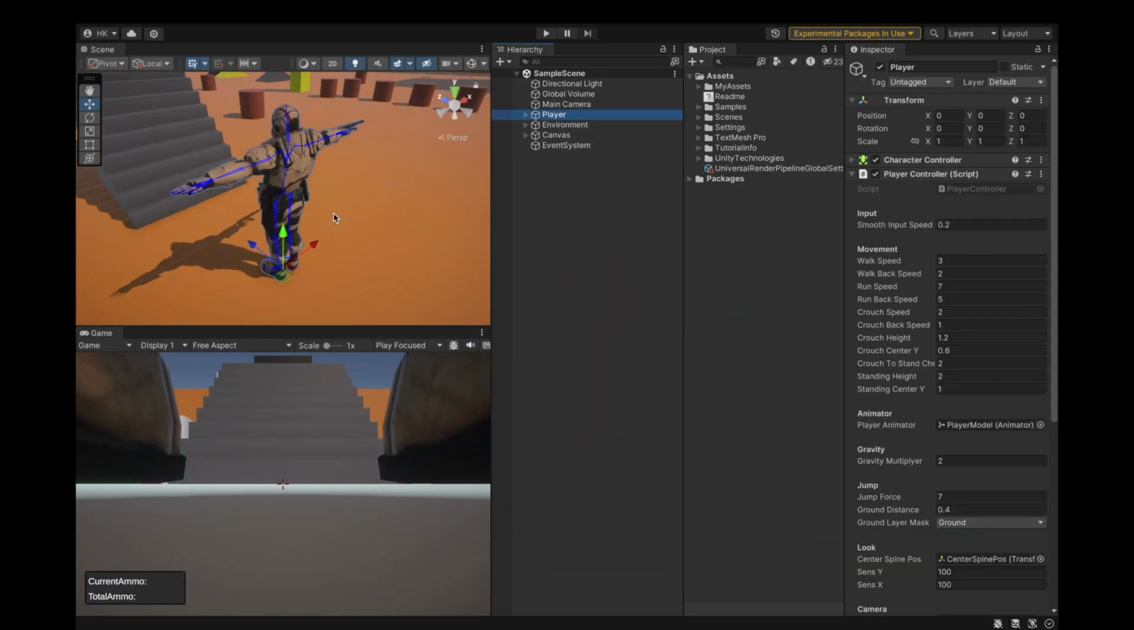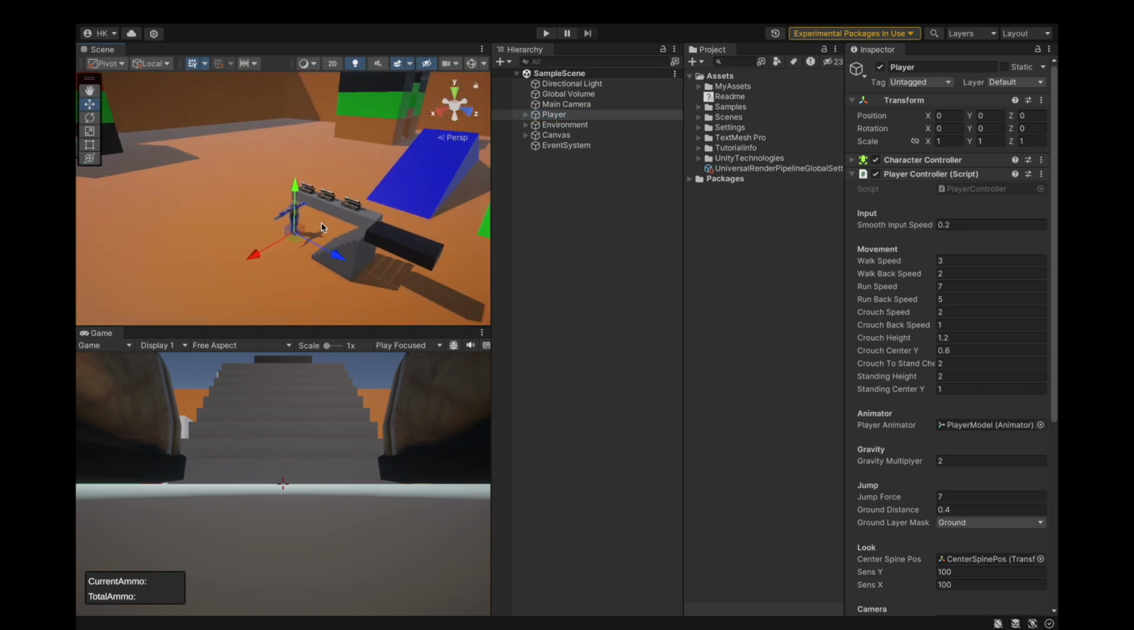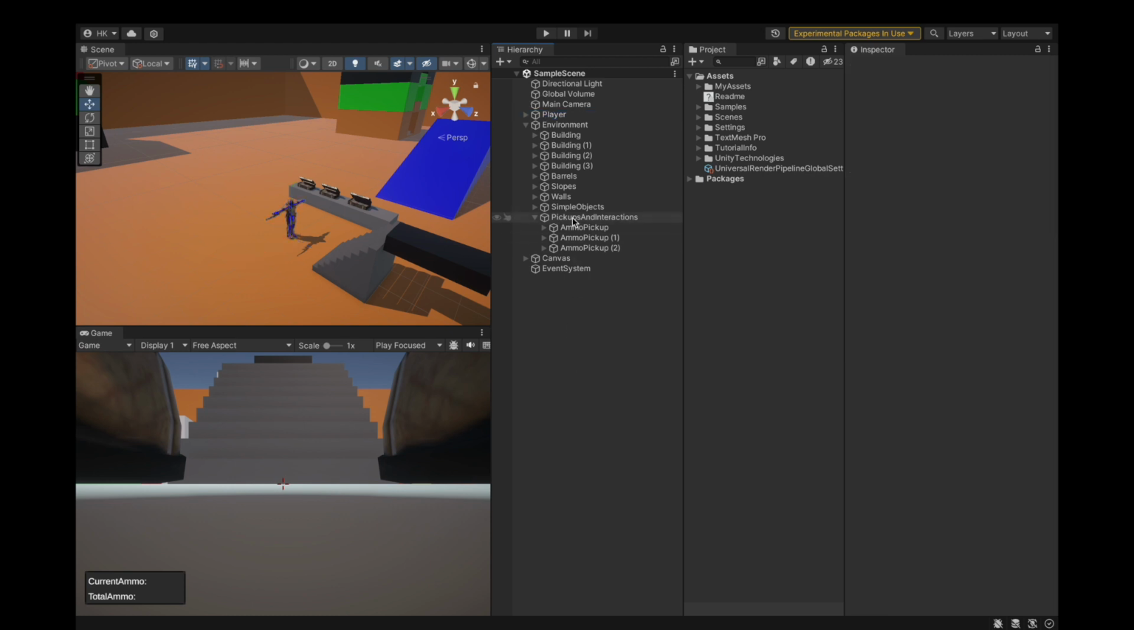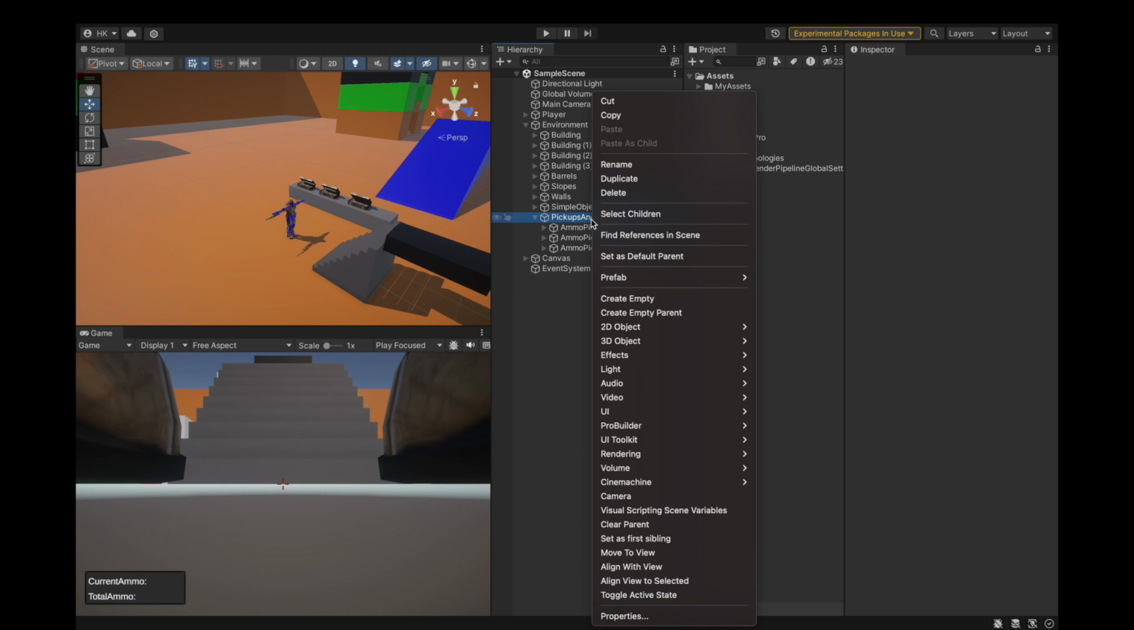Welcome back, and in this video we are going to make a proper interactable object like a gate, and we'll use our interactable object script. We'll also have a gate script with an interact function which will use the event to call that function.